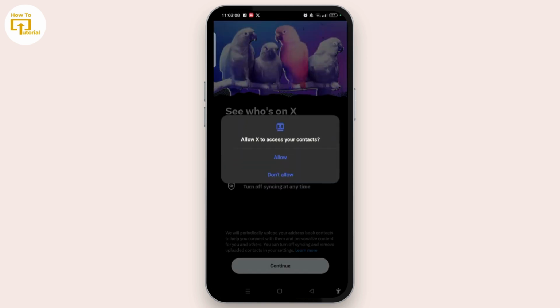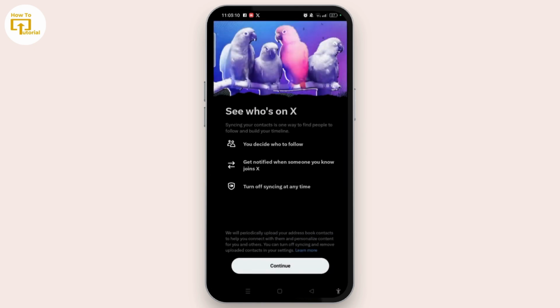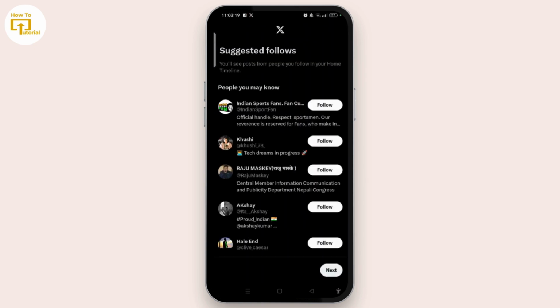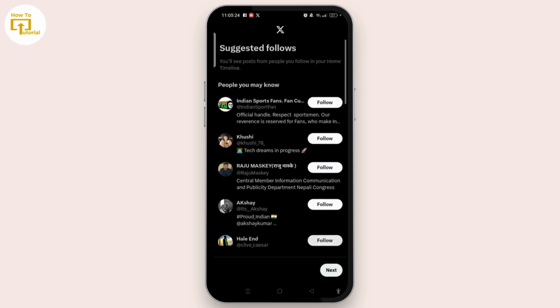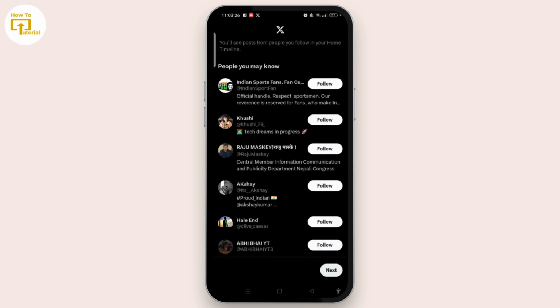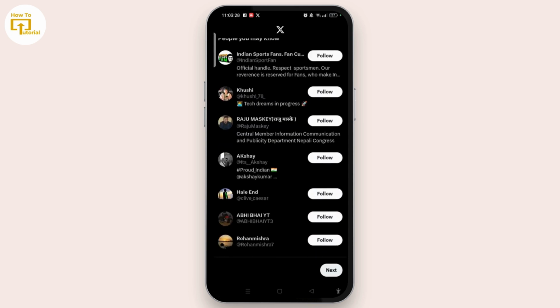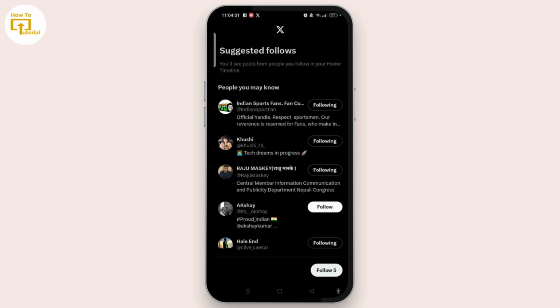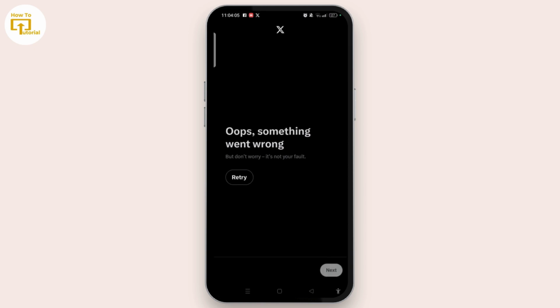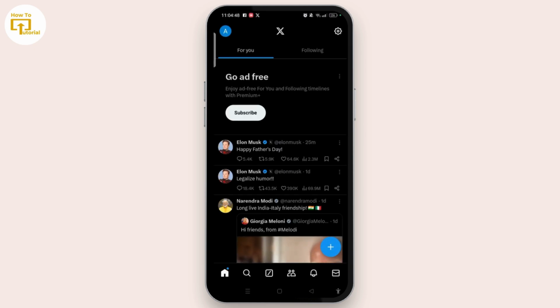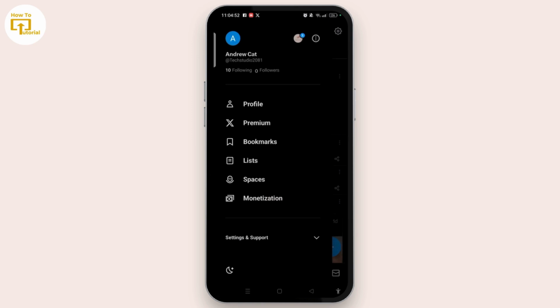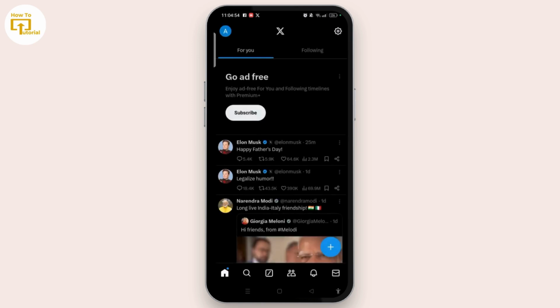And you have to allow X to access your contacts, so tap on allow. On this page, you have to make sure to follow some of the people on this page. So let's tap on the follow button. Now tap on the follow button again at the bottom right corner of the screen. Once you are done with all the process, when you tap on the top left corner of the screen, as you can see that we have successfully created an account on Twitter or X.